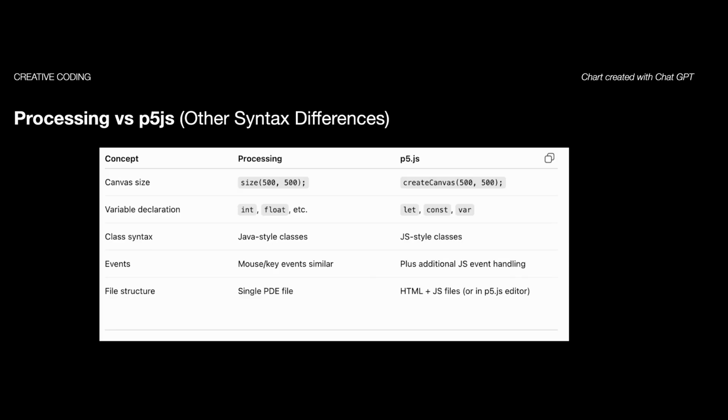The way that classes are written is also going to be different. Events are also handled differently because JavaScript has different event handling. And as far as the structure goes, in Processing it's usually that single file. If you have a class or other things, they could be referenced there. But with p5js, if you really are going to deploy this, you're going to have your JavaScript file that has that p5js code in it, and also an HTML file with links to the source for the JavaScript and also the p5js functionality.